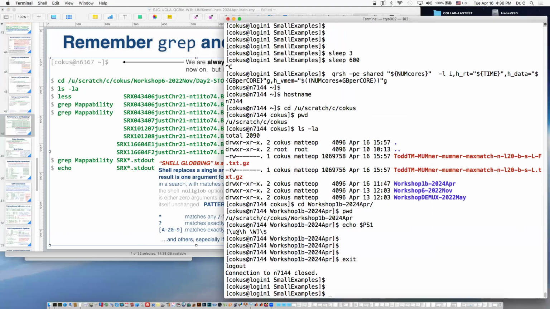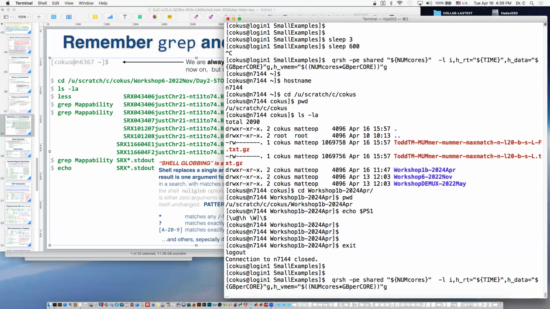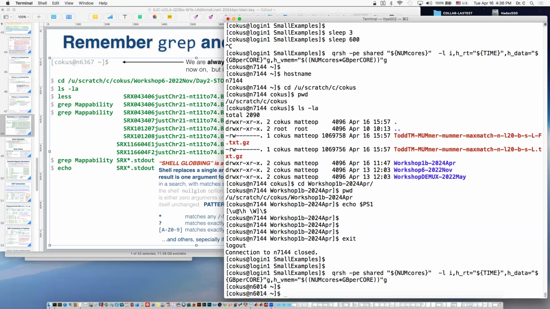I keep exiting my session, so I've got to get another one again. But from now on, the first thing you do at the start of every day is connect by SSH to a login node, and immediately QRSH to a work node, right? That's just the habit you get into. So when you come in tomorrow, start by opening up your laptop, SSH to the login node, QRSH to a compute node. Okay, I'm on node 6014.